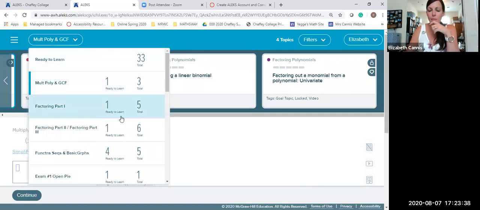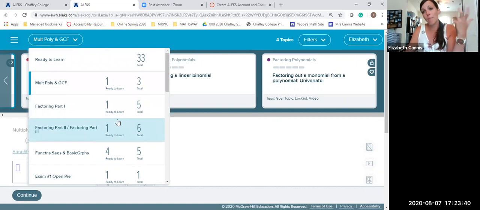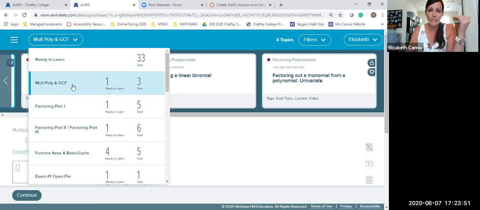And so the only way to get them unlocked, if you want to go back to old topics that you maybe missed, is to complete whatever the current topic is. So like if we're all the way over to factoring part 2 and you're like, oh, I didn't get to do the GCF one and it's locked, it'll make you do the factoring first, then you can go back to the old one.